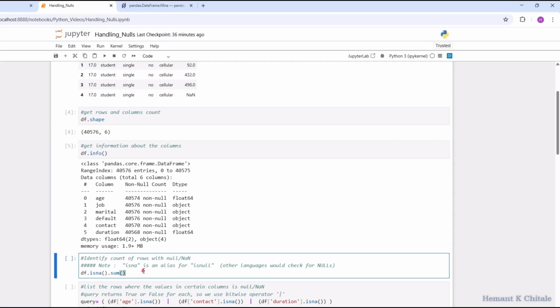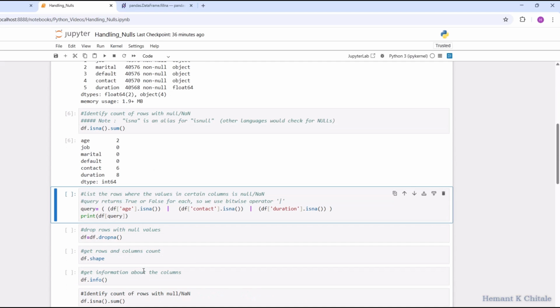So let's find out how many rows are actually nulls. The number of rows where age is null is 2, number of rows where contact is null is 6, and where duration is null is 8. Okay. Now in other languages you could use the isnull function or operator, but in Python when you're checking for nulls or NaNs, isna is what is used. It is an alias for isnull, so it doesn't matter. By convention we always use isna, we don't use isnull.